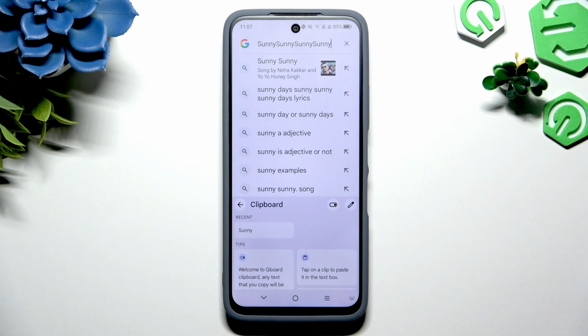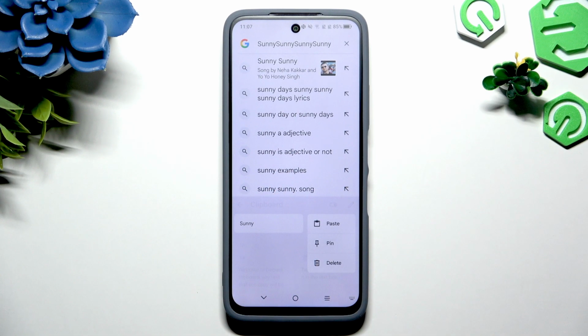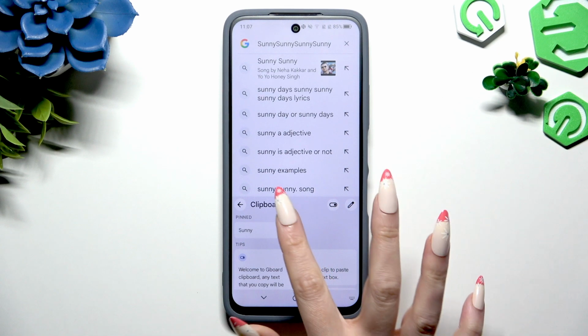If you want to paste it after an hour though, you need to pin it or it will disappear. To do that, hold your text, wait for the pop-up and hit pin. You can unpin it the same way.